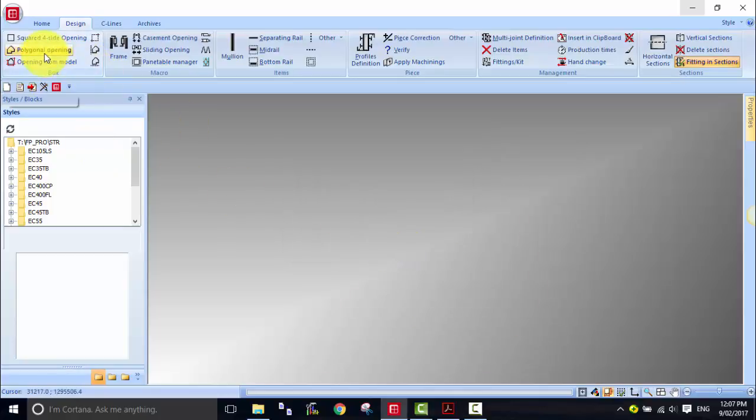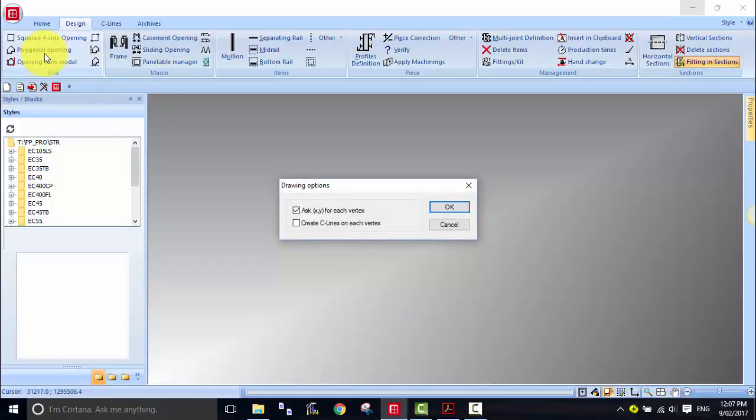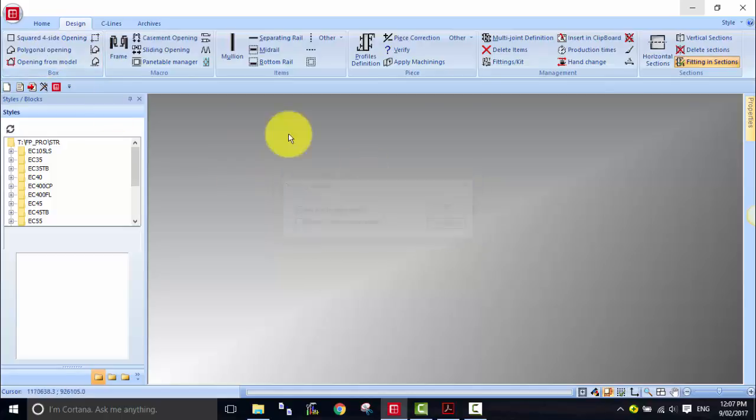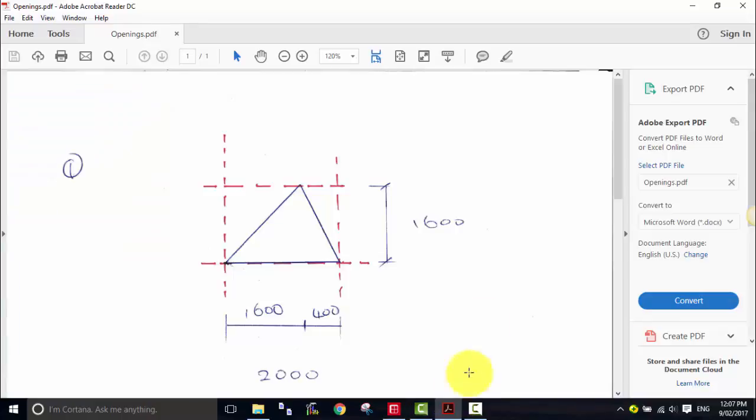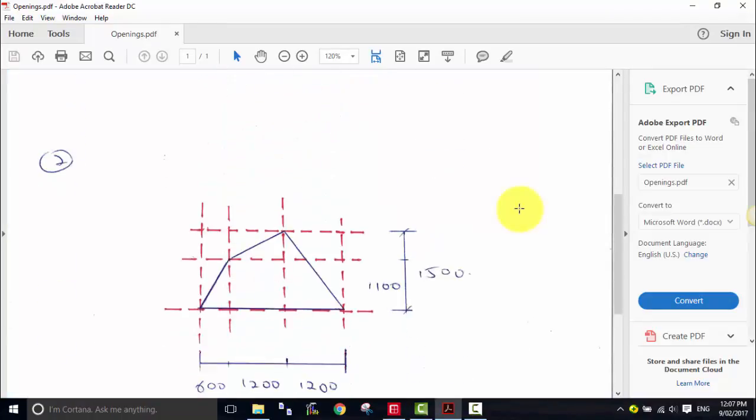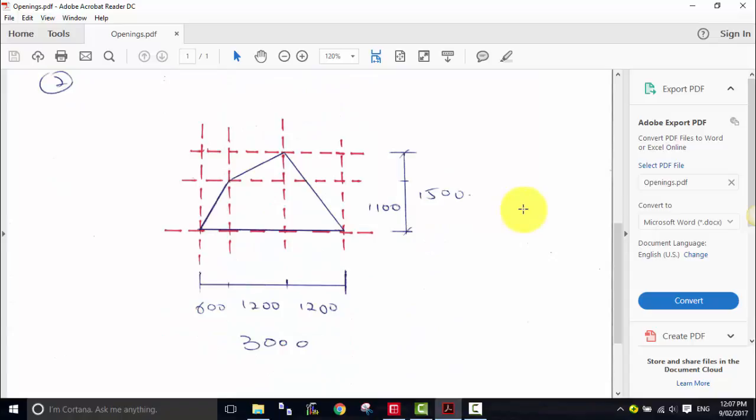Now the other drawing option is create C lines on each of the vertex. Now I don't normally use this function. I prefer to use the C lines here directly. Here I have another sample opening which I would like to use as a demonstration. So you can see here all the red lines I've drawn here. These are the C lines we want to build in the program.